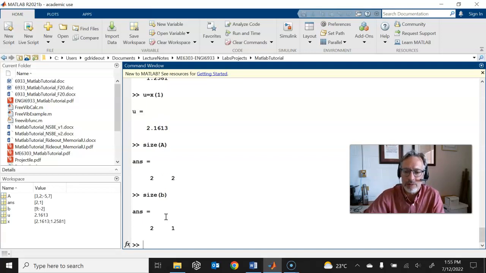B is 2 by 1, and as is customary, the first number is the rows and the second number is the columns.